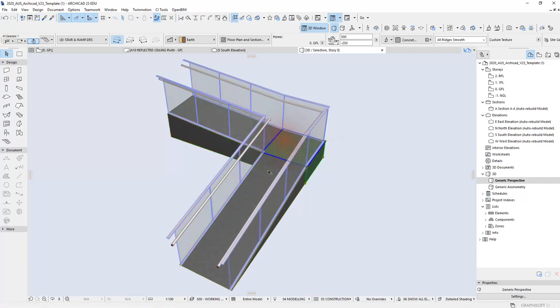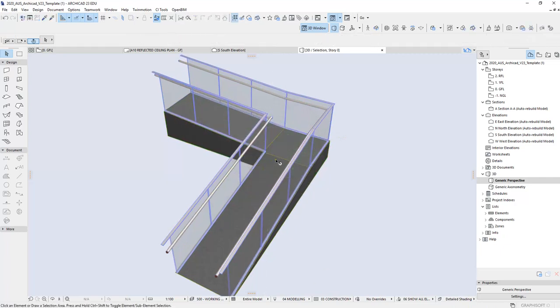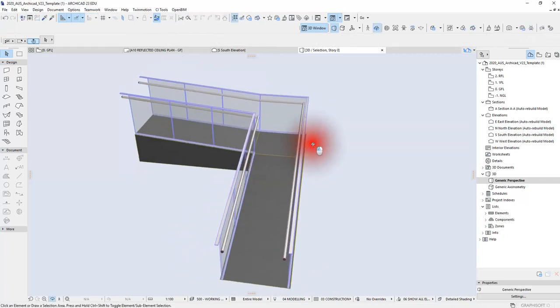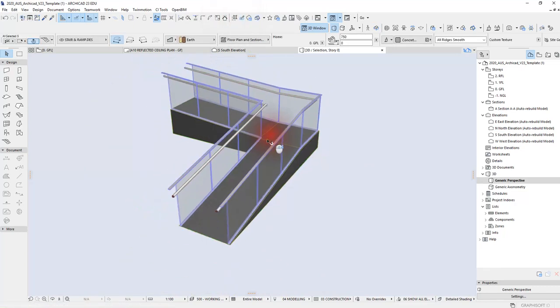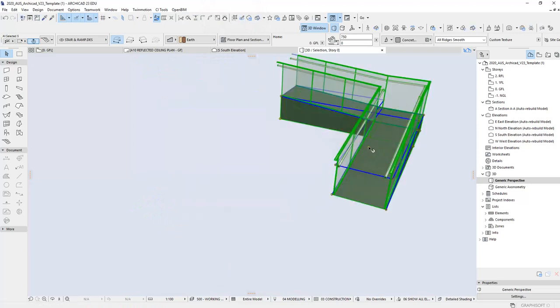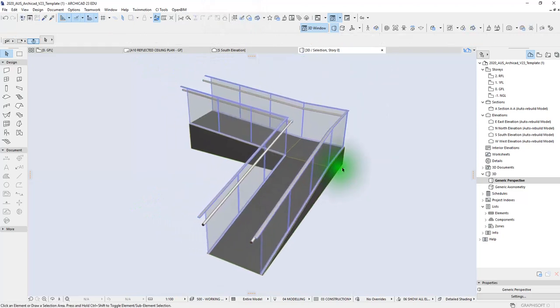As you can see, it's already been grouped, but you'll be asking me how come you're still able to move them as separate pieces. The reason is because the suspend group is now turned on. So if I turn this off and click, see, the whole thing will be one piece. So that's how you create a ramp.